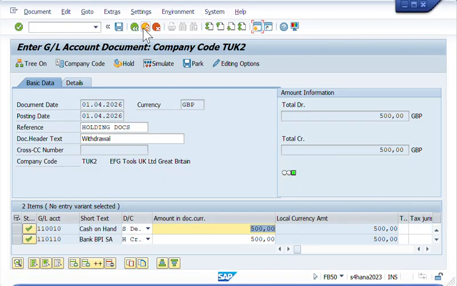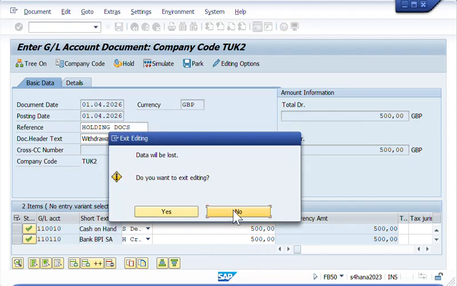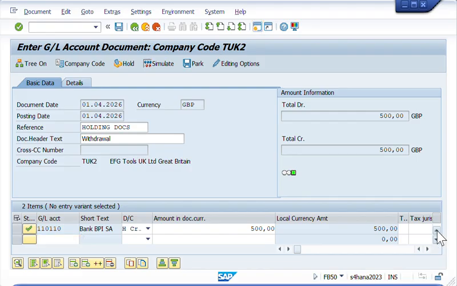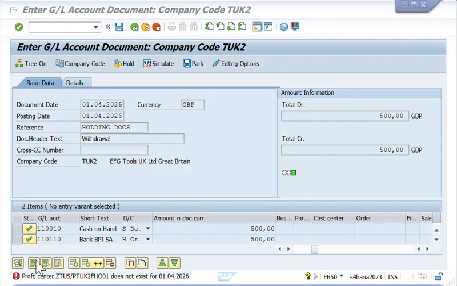No, it's exit that. No, so we can go back here and change it. Okay, let's fix first our error in profit center ZTUS PTUK 2FH001 does not exist in 1/4/2026. So it shows that this is an automatic auto profit center for the transaction.